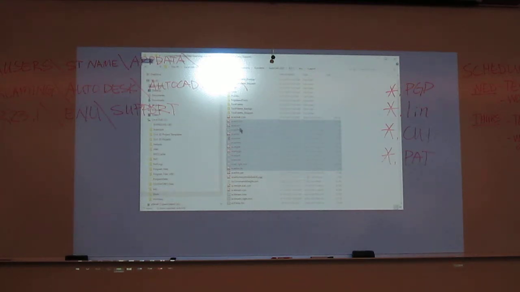Let me just show you. If I wanted this whole directory, I would just click on the top one, go to the bottom, hold the Shift key down and click, and notice it selected everything.